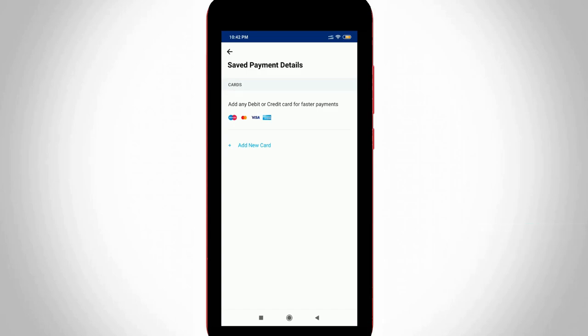So in the same way you can do this process one by one. So this is the way you can easily remove all your credit card and debit card details from this Paytm.